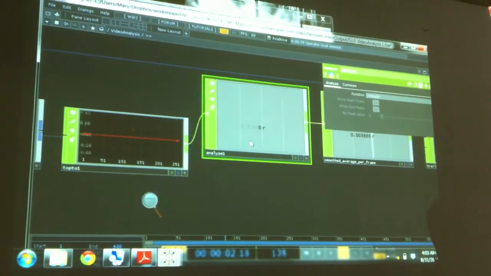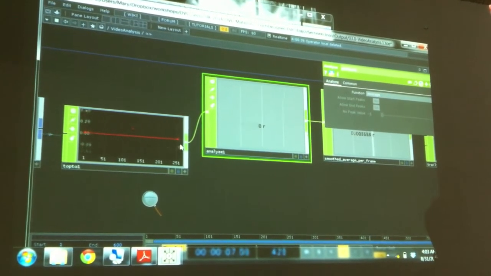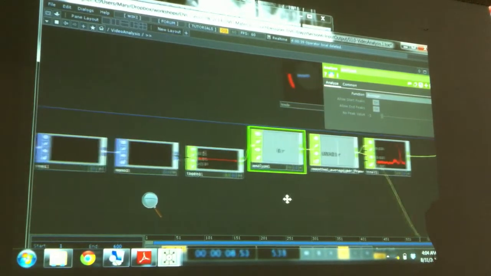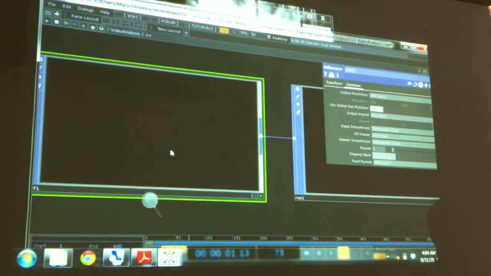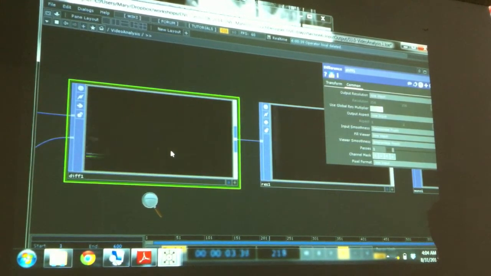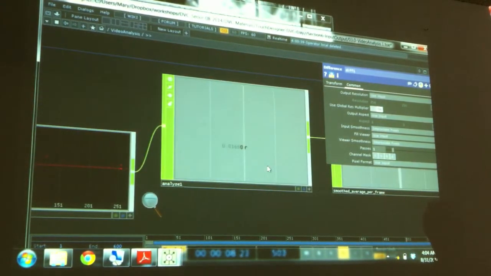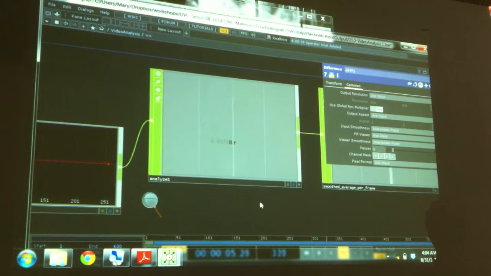The next operator that we're using is the analyze chop, and this will give us the average of all of our samples. So we've simplified this image, the difference image, all the way down to this one number.